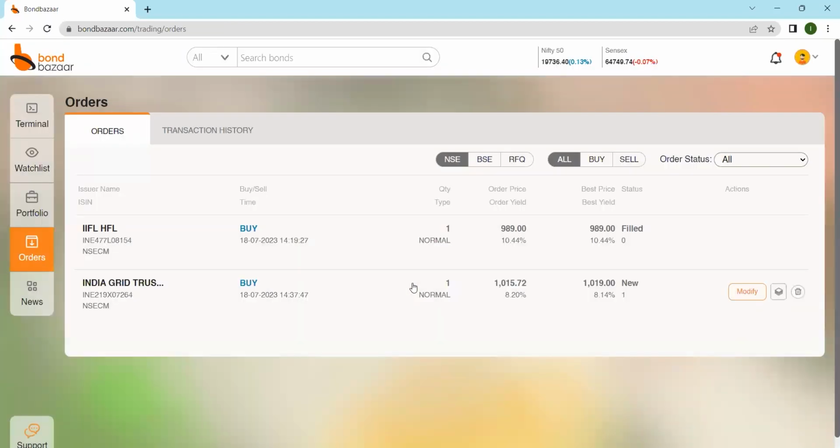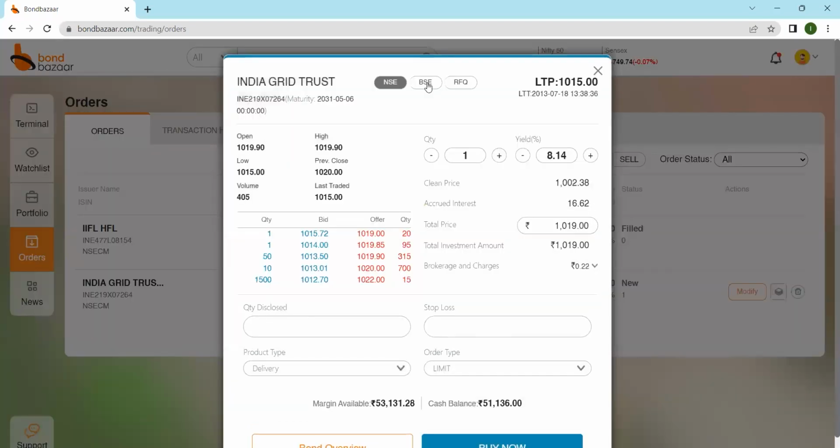Now let's go to India Grid Trust. My quote is above the 1014 rupees quote which was available. So it functions exactly like the exchange. Okay, my offer. And another, no SDLs are available, state loans and all. SDL will be available by this month end. Okay.